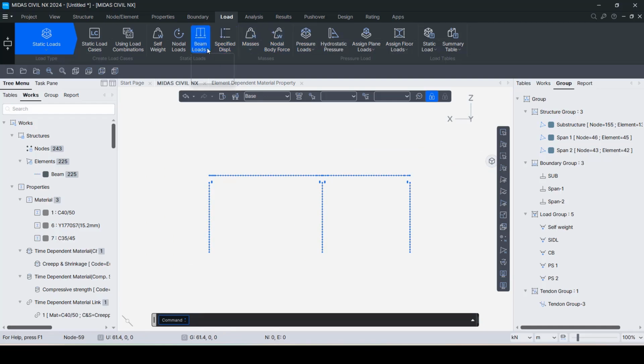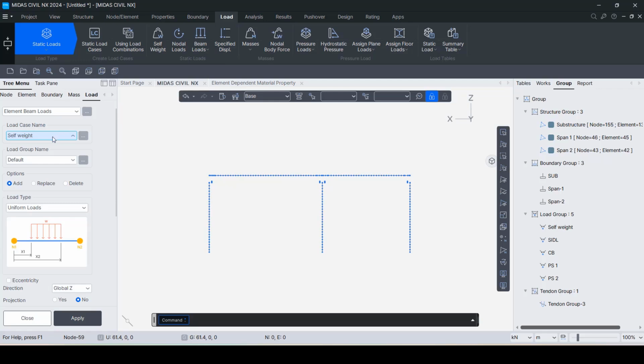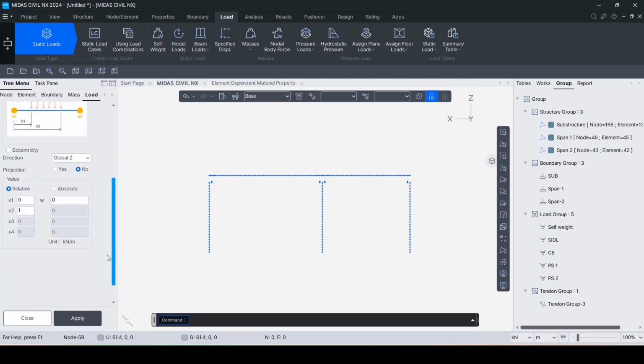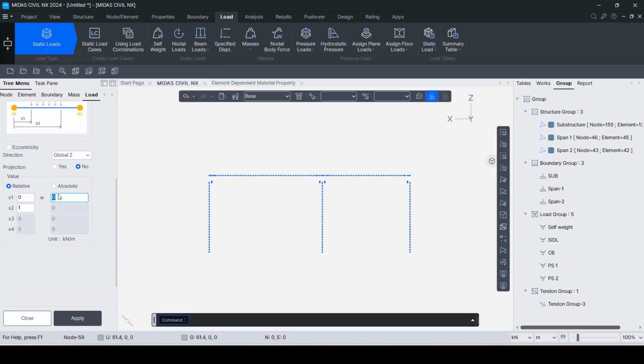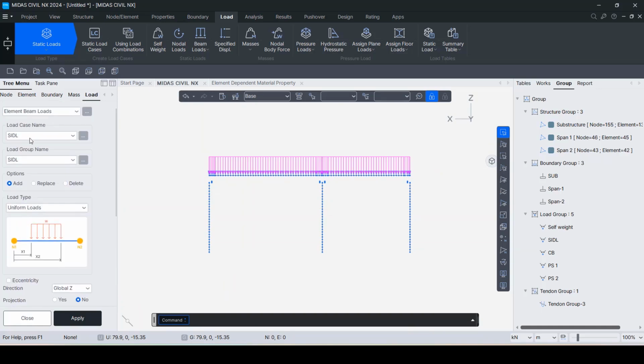Beam loads. Element. The load case name is SIDL. The load group name is SIDL. It's a uniform load in the global direction, -20 kilonewton per meter. Now I'll select the elements. I'm just selecting the superstructure elements. Click on Apply.